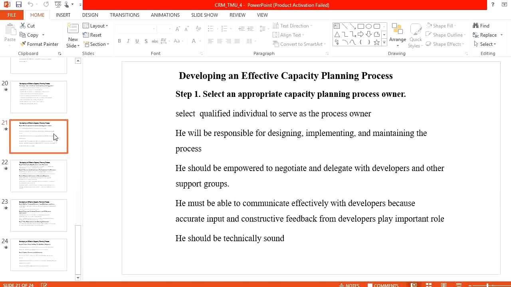I'm telling you a list of how you will do the selection of an owner. First, you'll see the ability of a person to work effectively with the developers. Later on you will check his knowledge: knowledge of system, software and components. Third, knowledge of network software and components. Then fourth, the ability to think and plan strategically.